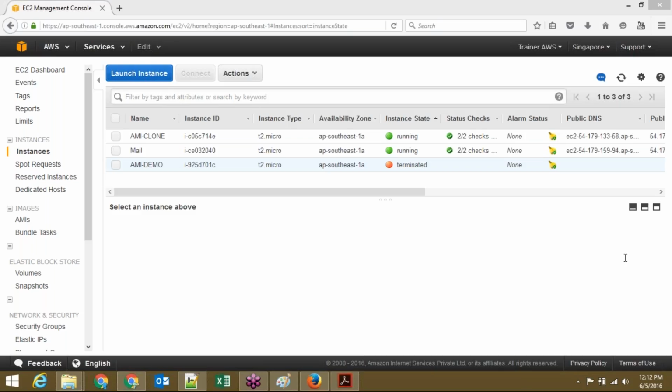AMI is a backup, Mrudul. It's a backup, so a backup will not run. Instances and servers will run, but backups will not. Backups will be stored in some storage, like S3.